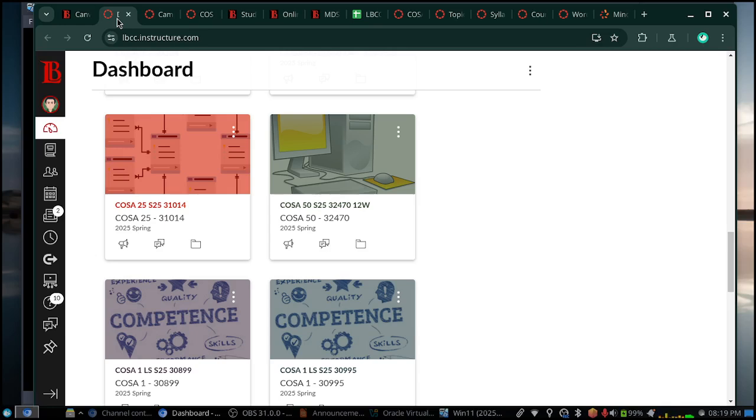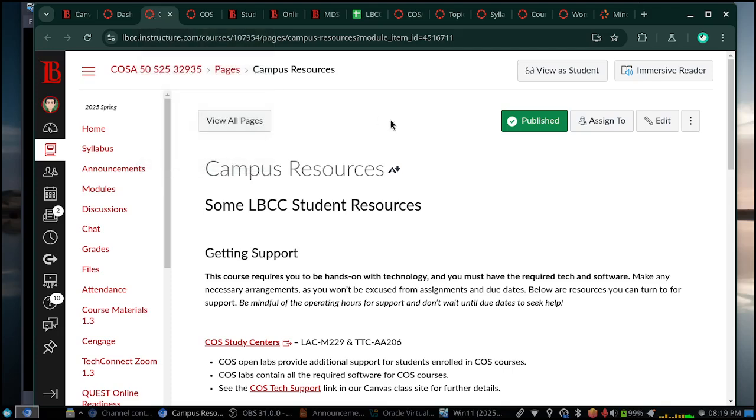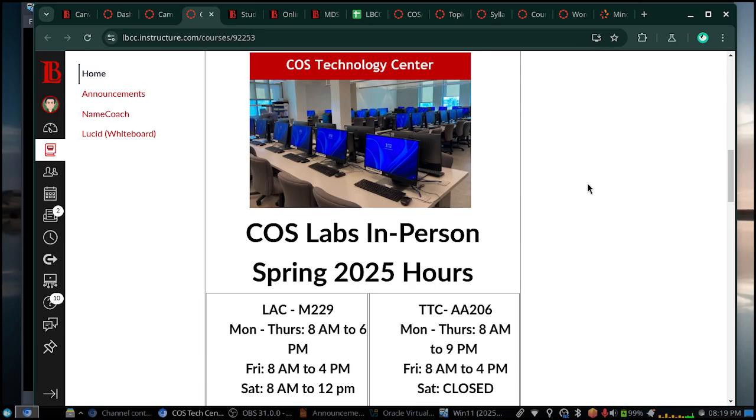Before we get into our class, I do want to talk about campus resources. You can get to this from the welcome module, and I want to start with the COS computer labs on campus in M229 and AA206.